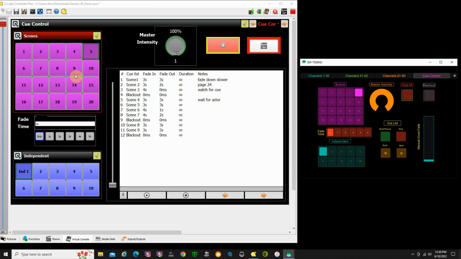And I believe I have up to scene 10 here utilized. Let's see, 9 and 10, yes. Using the queue list, I would simply touch on my tablet, start, pause. You can see that it's fading in scene 1. From there, I'm going to use my next button on my tablet, which is over here, and I can progress through the queues.